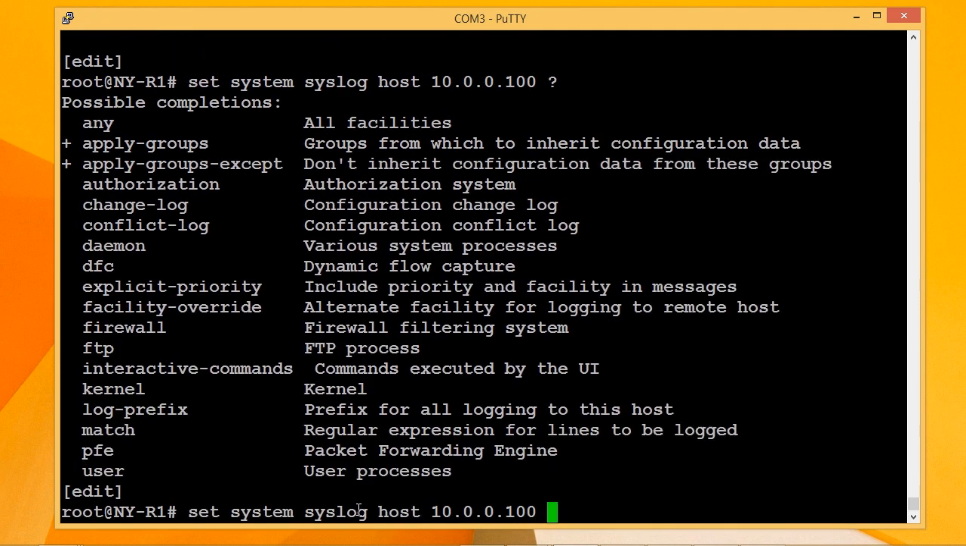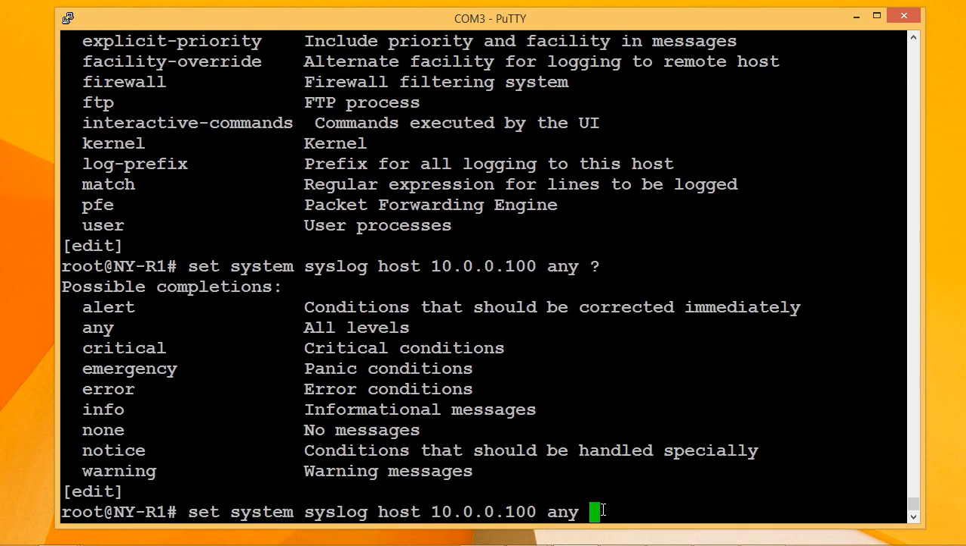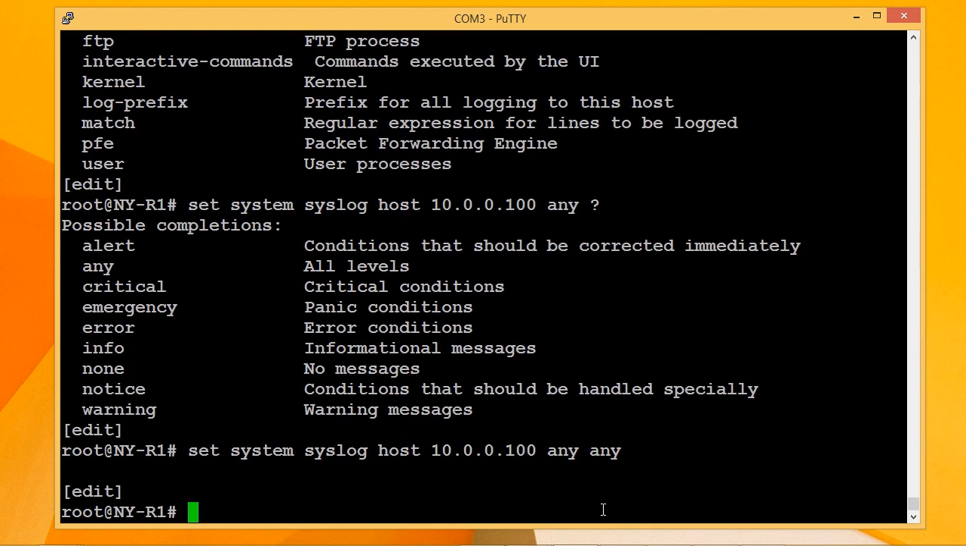So I'm going to put a question mark here so you can see I have the same types of events. You know, there's any there, authorization, change log, FTP, firewall related events, right? All that stuff is in there. So what I'm going to do is I'm going to go with any event and then choose the type of event, whether it's an error or an information event or a critical. So I'm going to go with any. So I'm going to record everything to that syslog server.